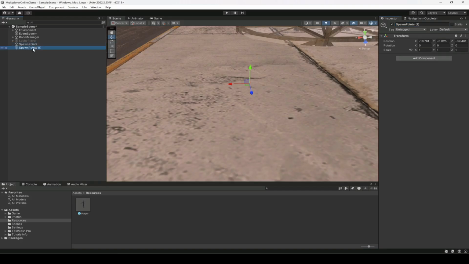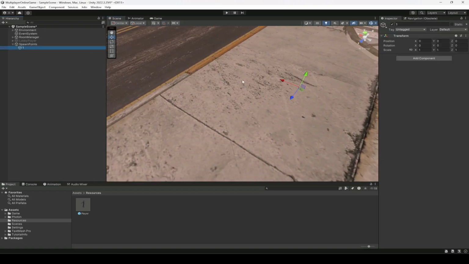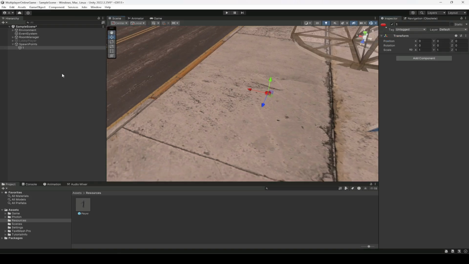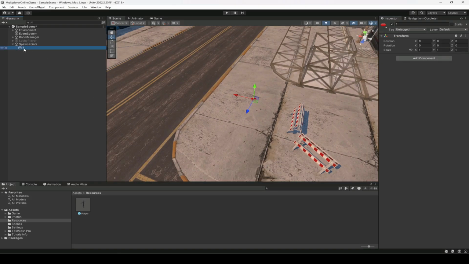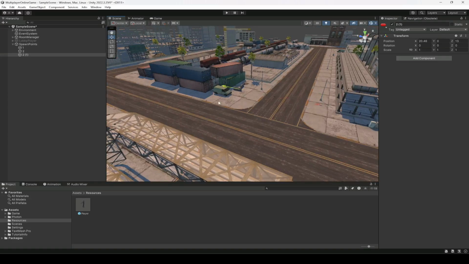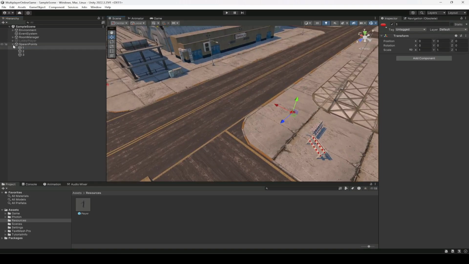Then duplicate it, drag and drop it inside the spawn points, and name this as 1. So this will be our first spawn point. Let's color it as well. Then you can duplicate it, name it 2, and move the second spawn point, for example, right there. And then the third one to this position. Name it as 3. So we have 3 spawn points.